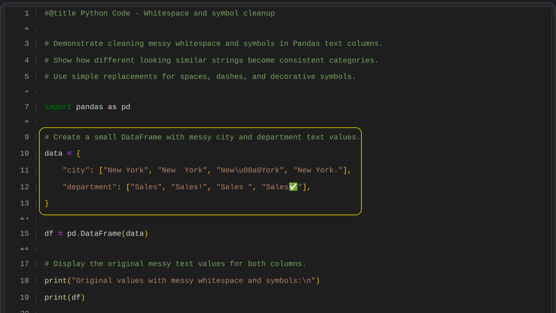We begin by creating a dictionary that stores messy text data for two fields, city and department. The city field contains several slightly different versions of New York, such as one with a non-breaking space and another with a period at the end. The department field contains several variations of sales, including one with an exclamation mark, one with extra space, and one with an emoji. This small dataset is designed to mimic real-world text data with inconsistent formatting that we will later clean using Pandas.